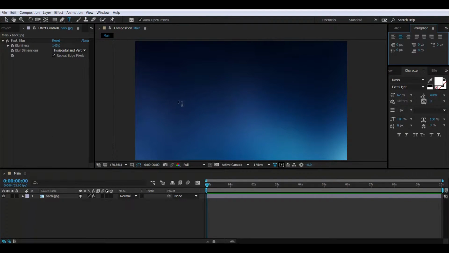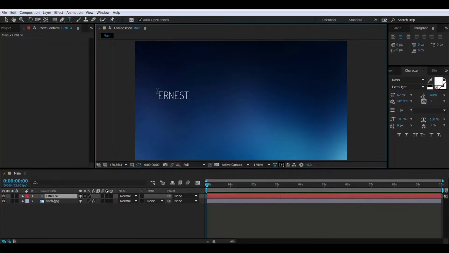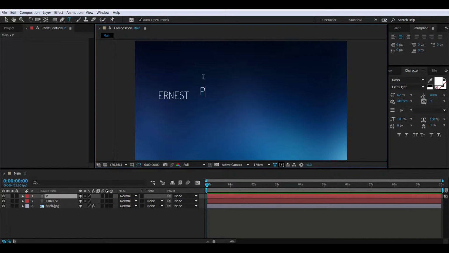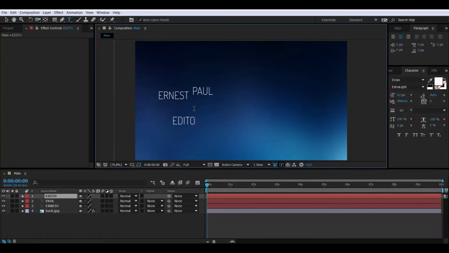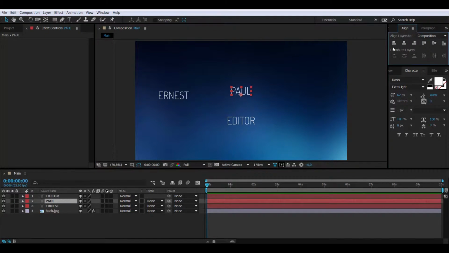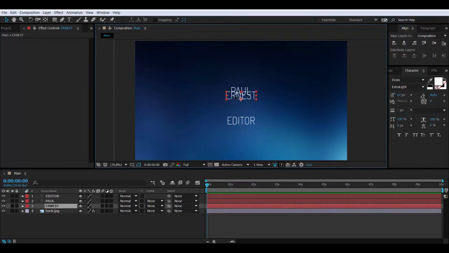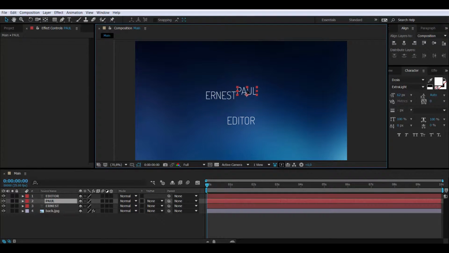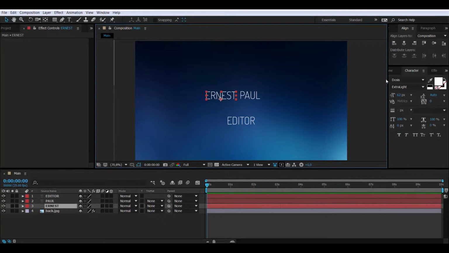Now I will type the text. I will type the name, then I will type the surname, and then I will type the position. It's very important to find fonts that combine well together. In this case, I downloaded these fonts free from the internet. What I'm doing right now is placing the text so I can get a feel of how it's going to be looking at the end.